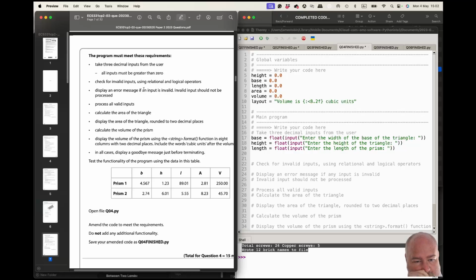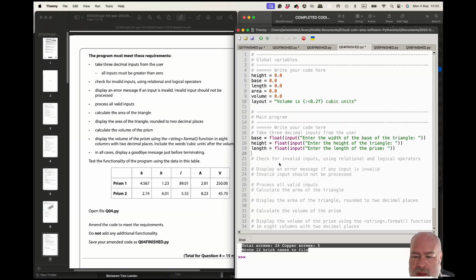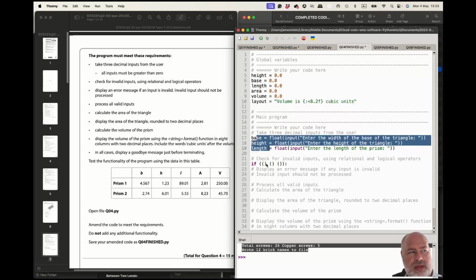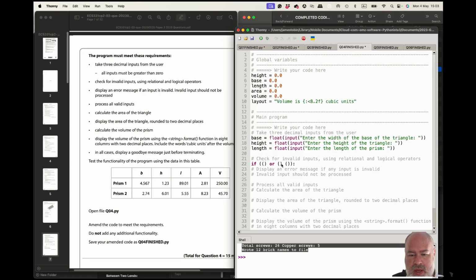Now all inputs must be greater than 0, so we need to check for validation. Check for invalid inputs using relational and logical operators. So it makes sense here to just construct a big if statement. I always have my colon at the end, and I'm going to put all 3 of these in brackets just so it's easier. So if either one of these is less than 0, then we can stop it. I'm going to use or for this, because they don't all have to be that. If any one of them isn't meeting the condition, then it's not going to work.